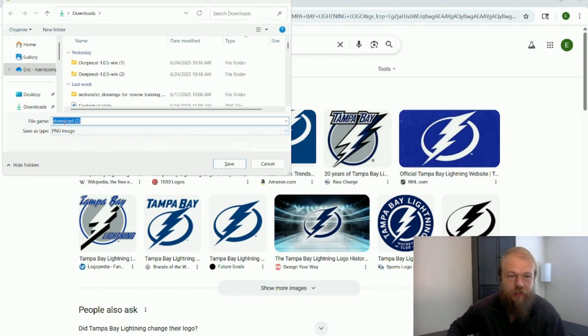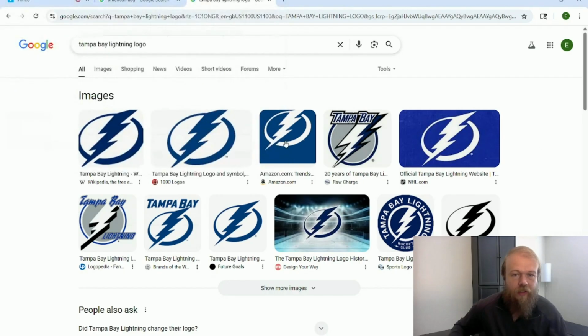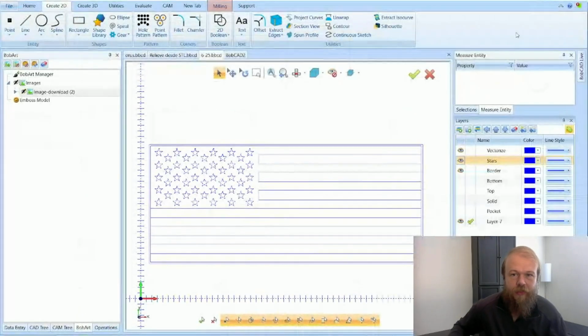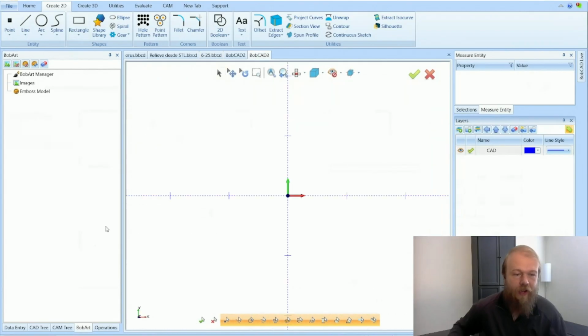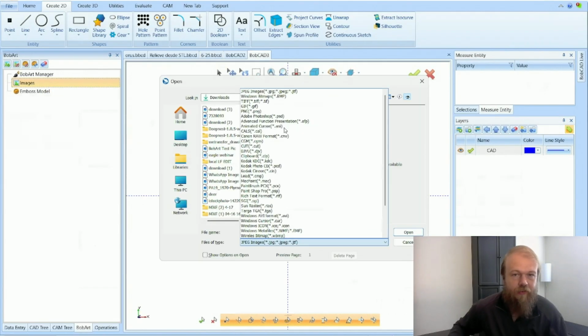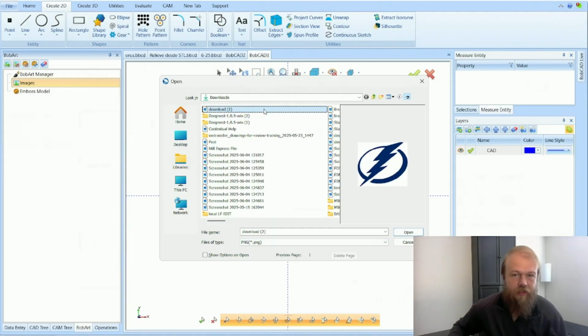So the first image you find, you can save it as a PNG. You could save it as a JPEG, any type of file format you find online. You can install it onto your computer. You can go to BobCAD, and in a new file, you can load an image, and you can find the file type here. So I'm going to find PNG, and it's going to be this one here.